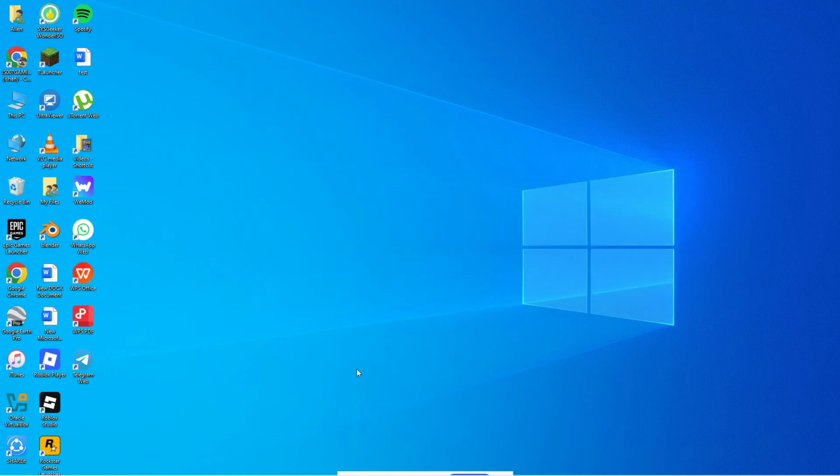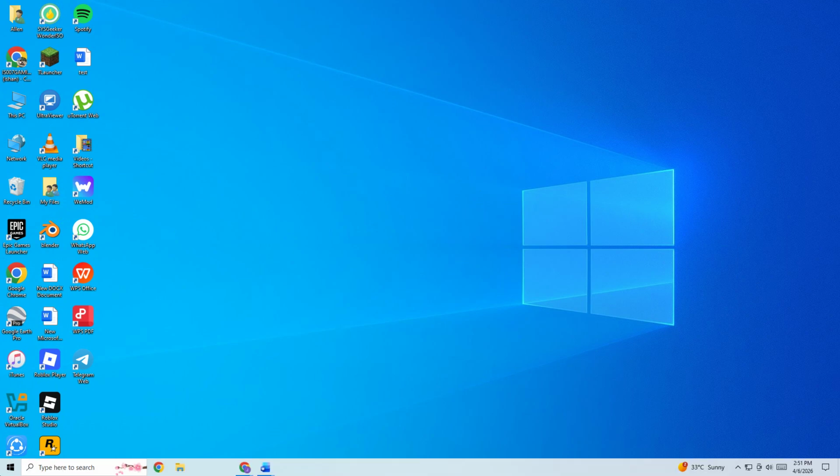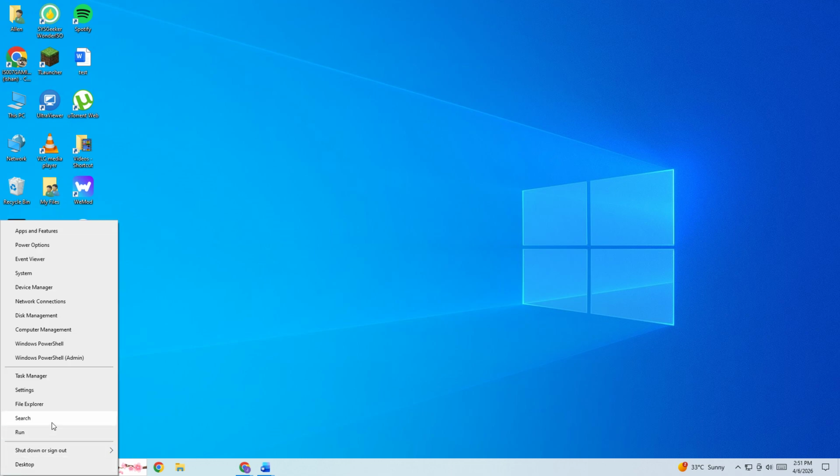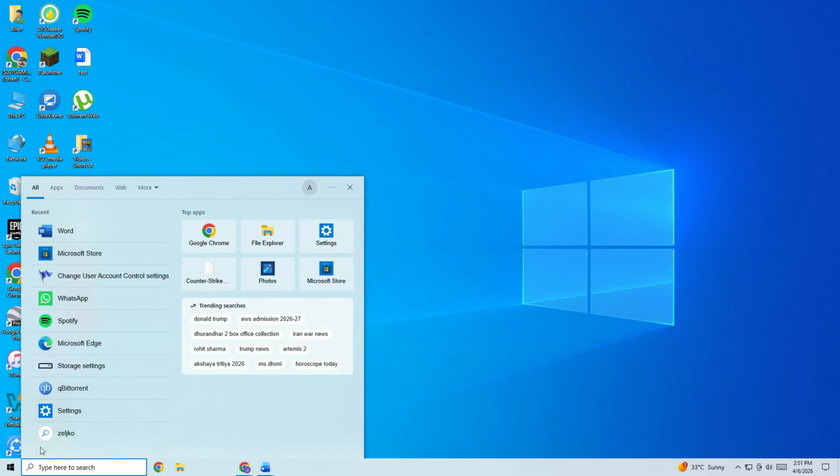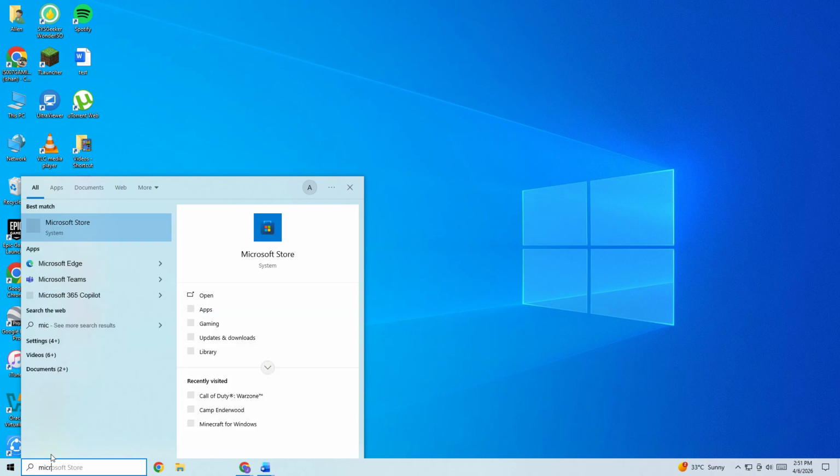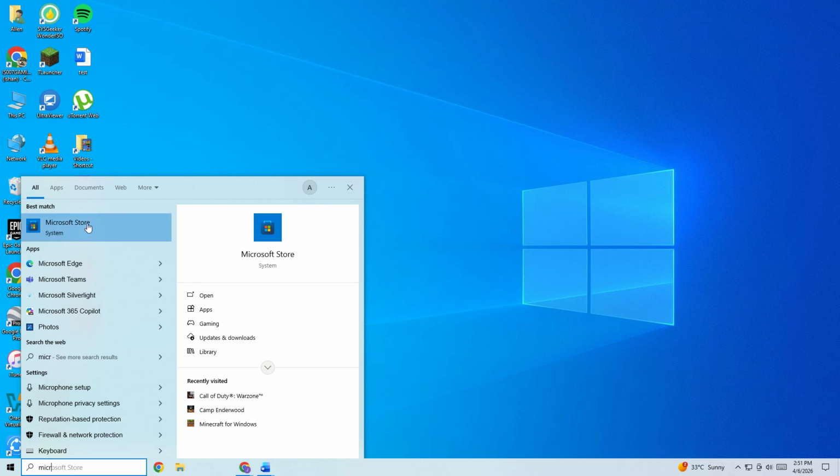Alright, let's get started. First, click the Windows Start button on your screen. You can usually find it in the bottom left corner of your desktop. Once the Start menu opens, type Microsoft Store into the search bar. When you see the Microsoft Store in the results, click it to open the app.